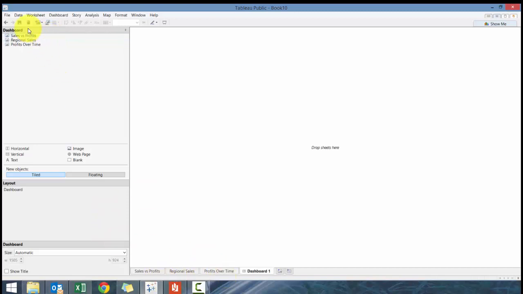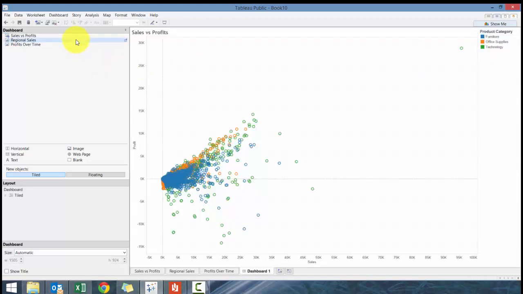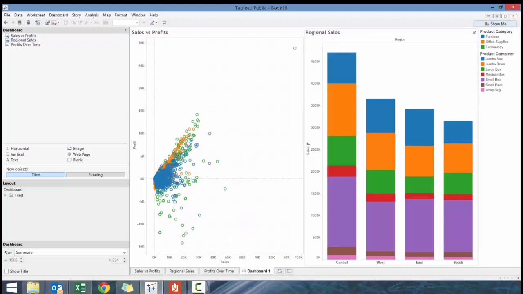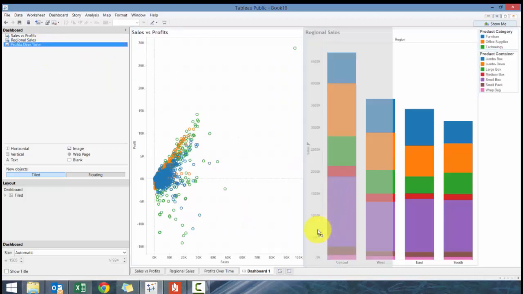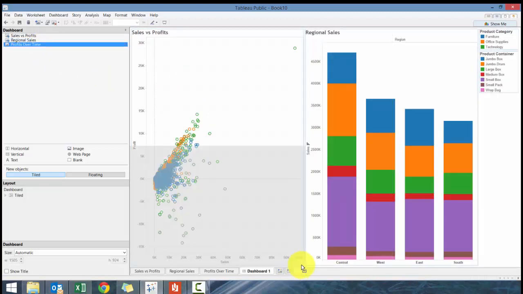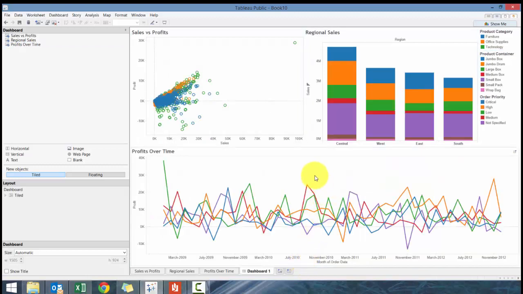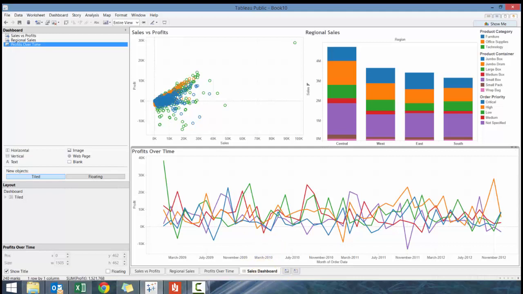So what we're going to do here is see these three visualizations that we created before. We're going to click on sales versus profit, then regional sales, and then profit over time, something to this effect. Something like this, not too big a deal if you don't have it exactly like this. And we're going to call this sales dashboard, or let's just call this business insight dashboard.